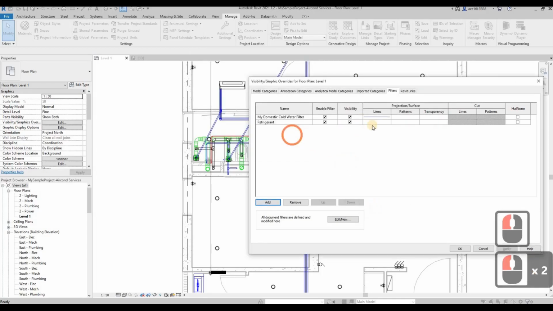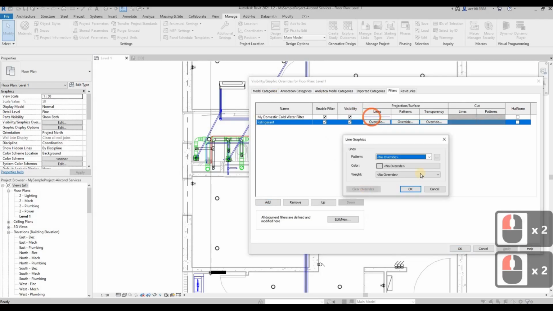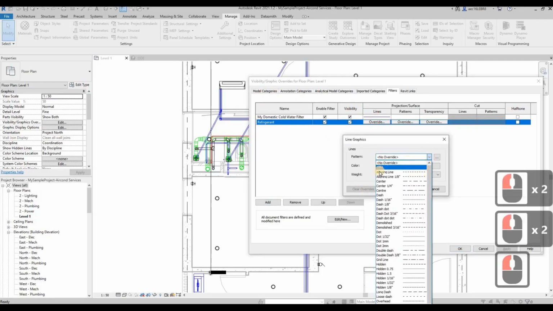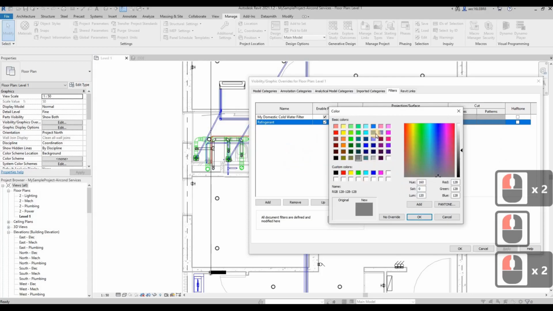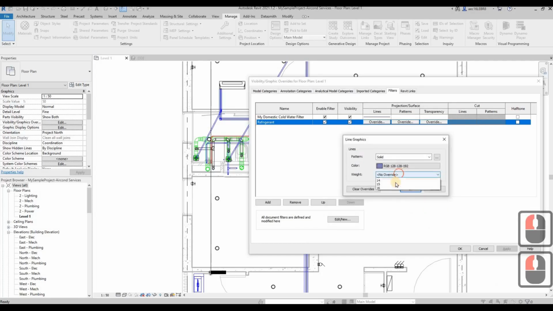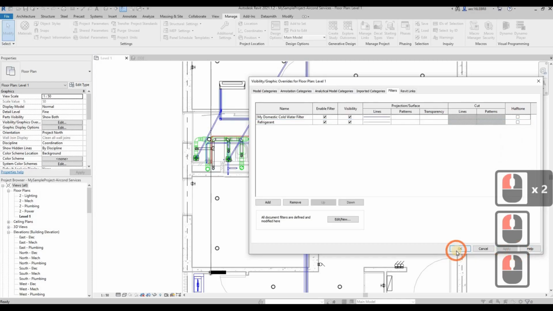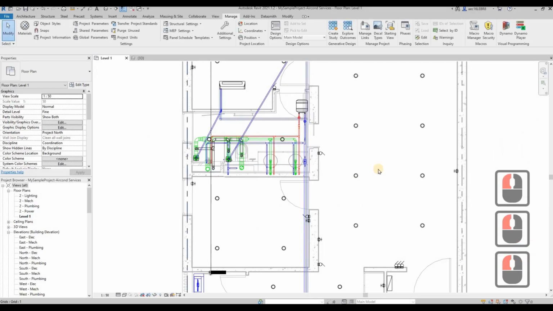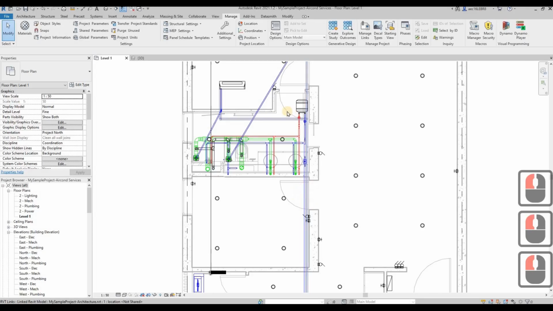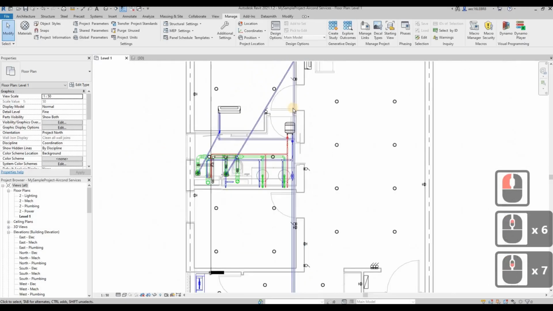We click OK, then we override our piping here to solid. Then the color, let's say I want it to be like a light purple color. Then OK, line weight is 1. Then OK, apply. Then OK. So this is our aircon piping, which has a different color.